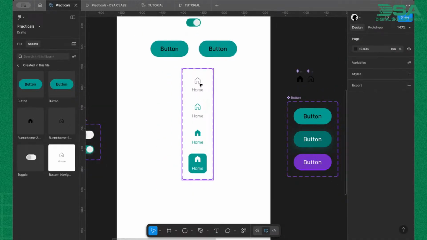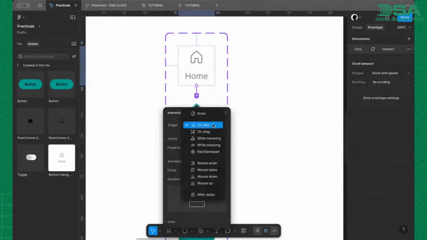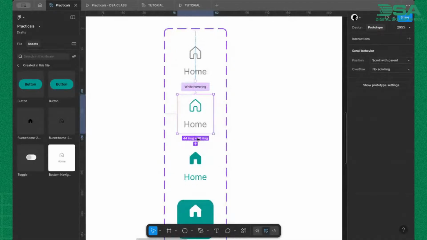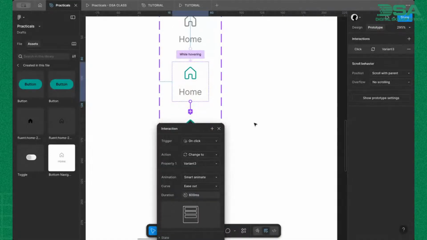So let's say this is home. You go to your prototype and then you say from home, when I hover, it should be this. While hovering, give me this. When I click, it should be this. So let's try this first. So when I click, it should be this.